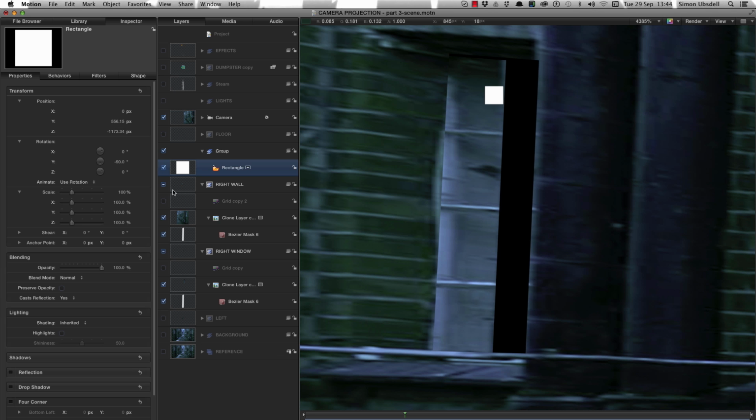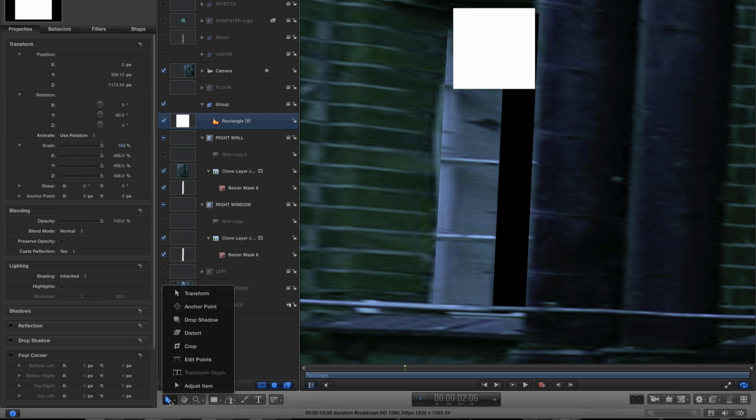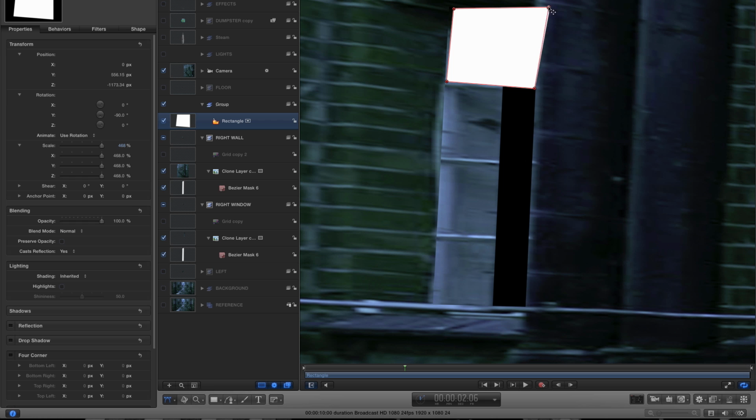I'm just going to move it into the middle of that, and I'm going to scale it up a bit, just in this area of this top window pane here. And then I'm going to select the Edit Points tool, make sure the overlays are turned on, and make a little bit of an adjustment to that so it's sitting within that area of that top pane.